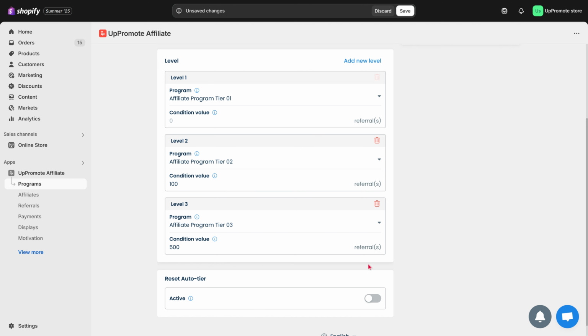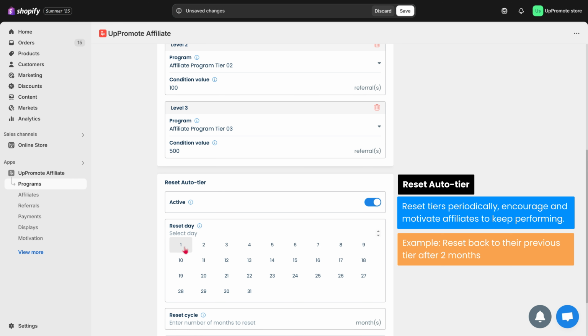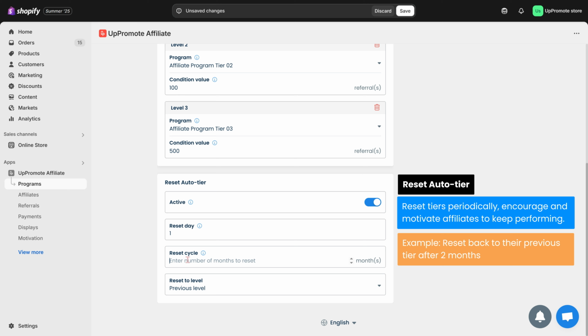To keep things dynamic and motivate affiliates to keep performing, you can enable the Reset Autotier feature. This will automatically reset tiers periodically, encouraging affiliates to maintain their momentum. For example, if you want affiliates to reset back to their previous tier after 2 months, simply choose Reset Day as the first day of the month. Set the reset cycle to 2 months. Select Reset to Previous Level to send affiliates back to their last tier after the reset.